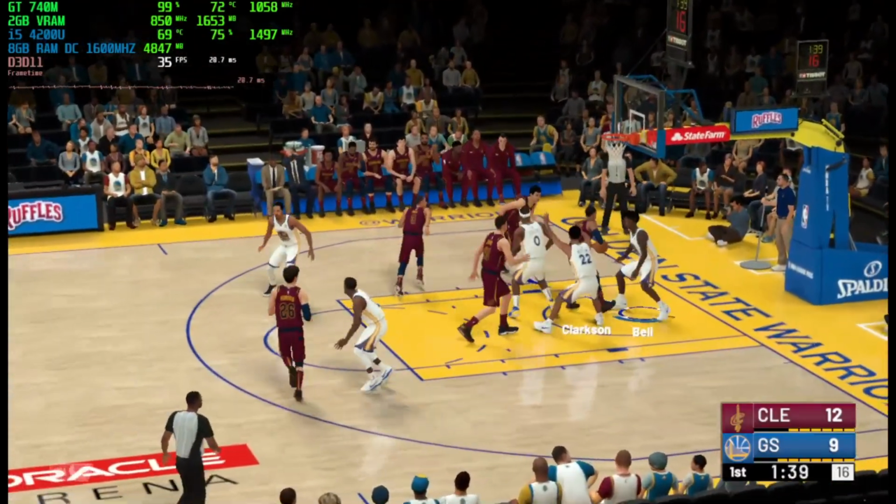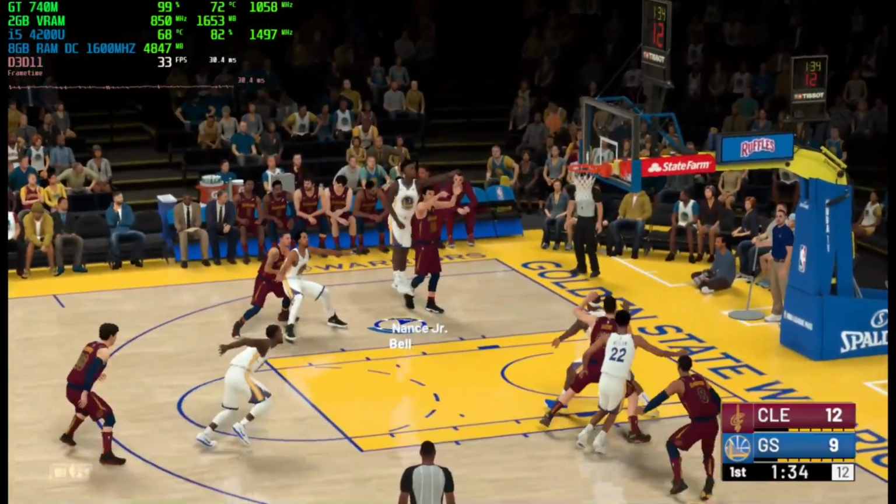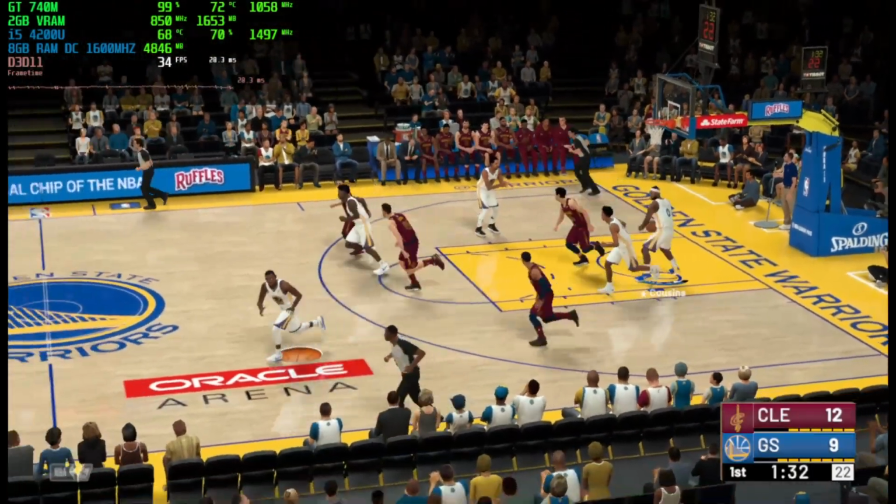To the middle. Clarkson dishes to Nance. Hill left side, 14 feet away. Misses off the right iron.